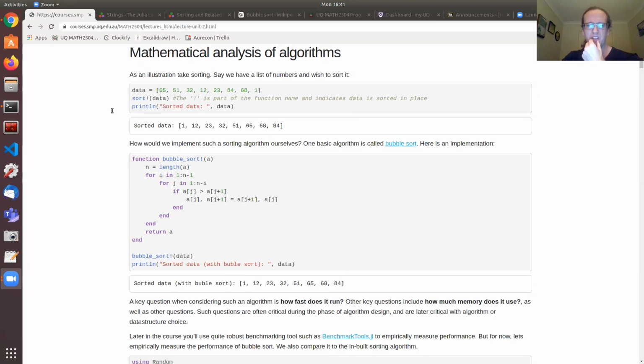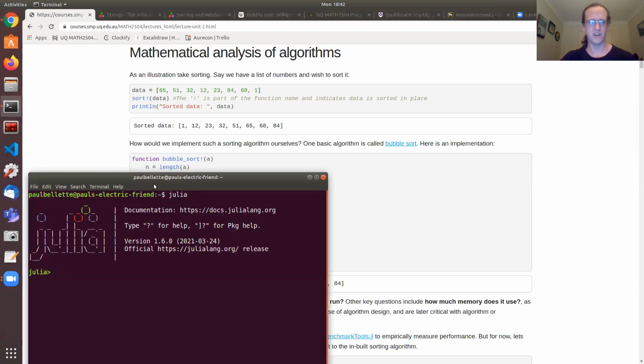There's built-in sort. The bit I wanted to highlight is that there's a bit of syntax here. Sort has an exclamation mark at the end. So this isn't an enforced bit of syntax. It's a convention. So when you're doing a program in Julia and you have a function that edits the input data, you put an exclamation mark here.